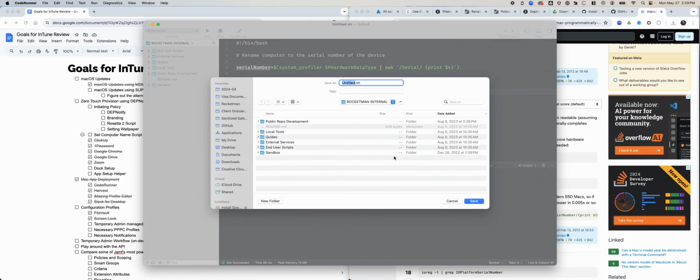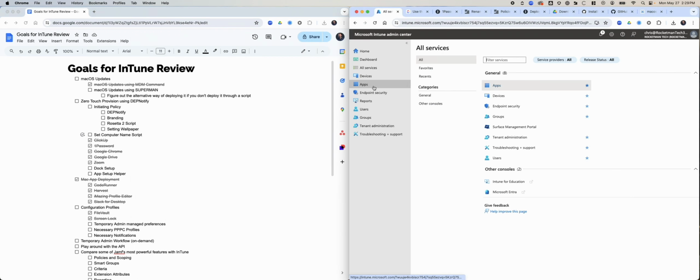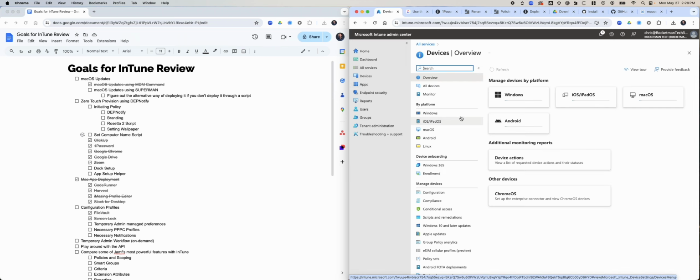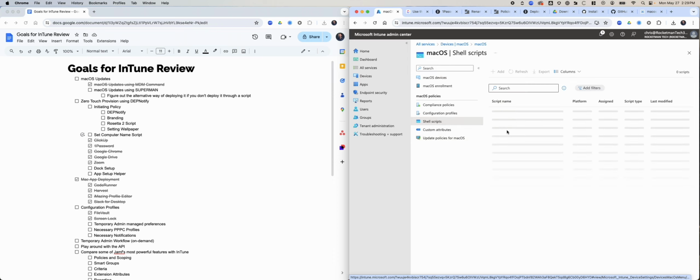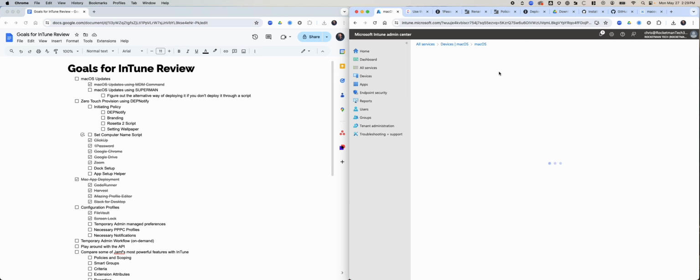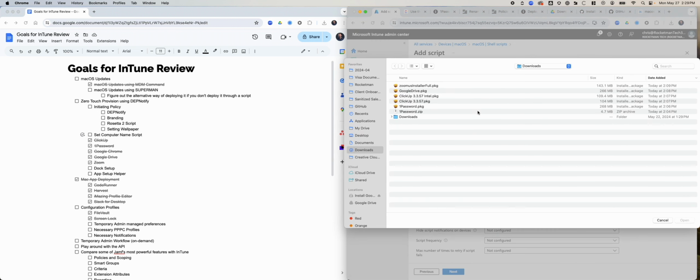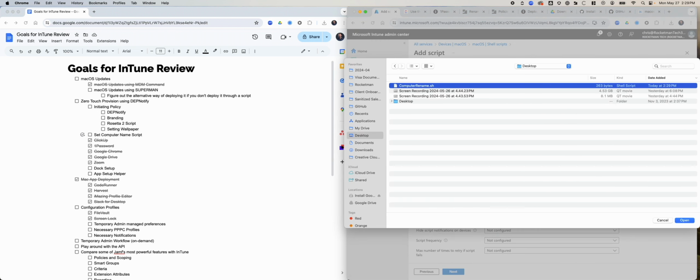So we have to save this, put it on the desktop, and call it computer rename. And we will go to devices, macOS shell scripts. Computer rename. Select a file. Computer rename.